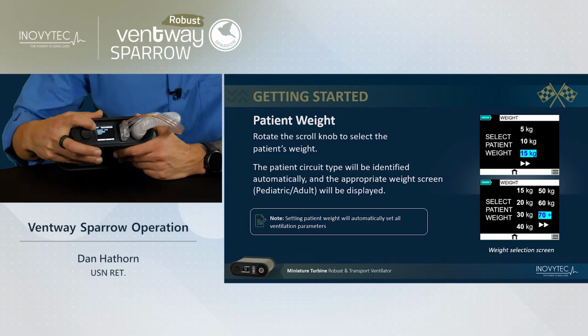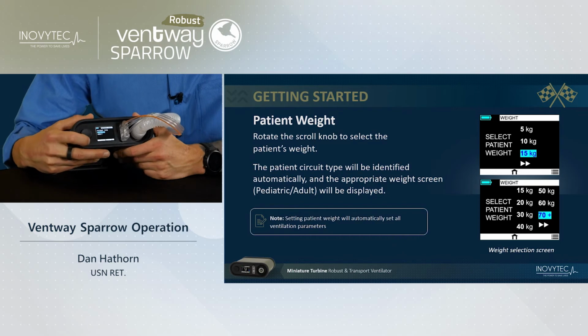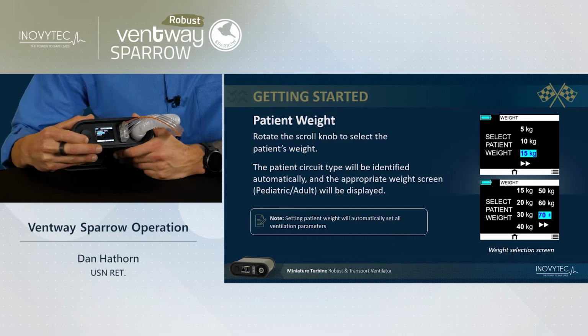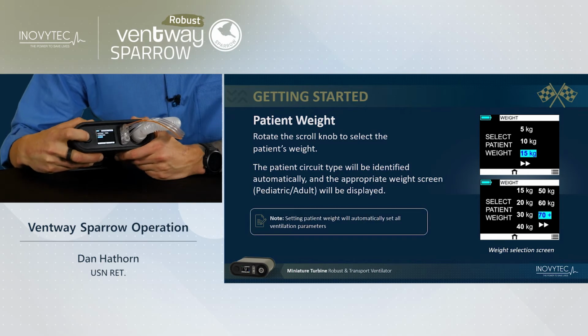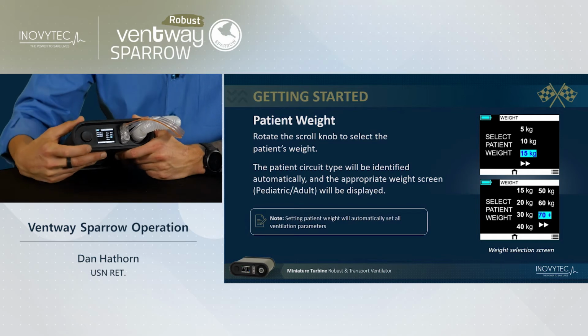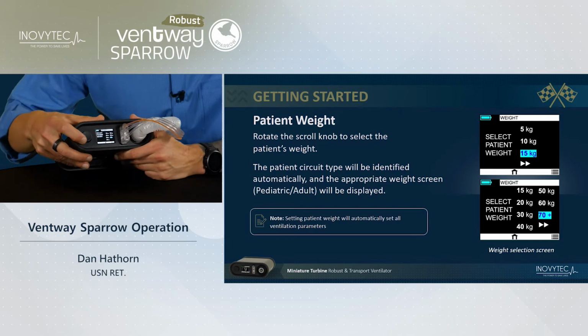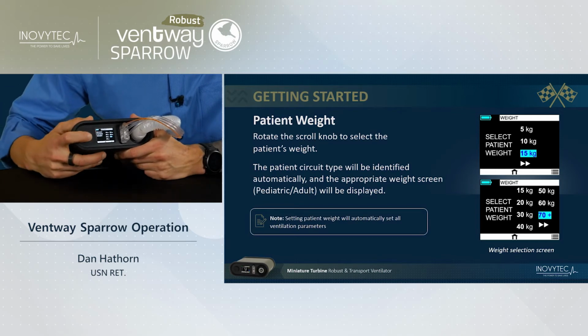You'll see on the screen here that it's giving me an option for pediatric or adult. We're going to highlight and select adult. Select patient weight. See here, we're going to set this at the maximum allowable weight, 70 kilos.